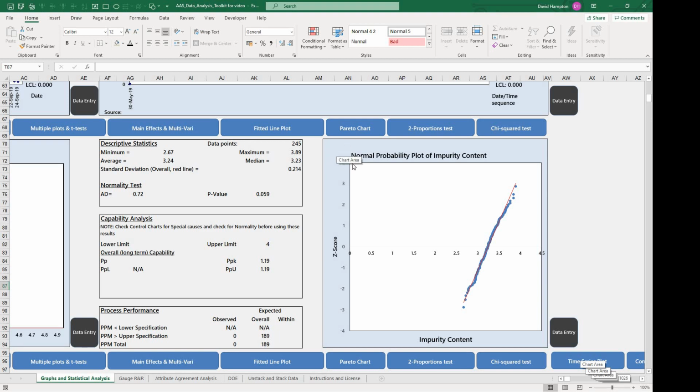We have a normal probability plot here where we're looking for something that's roughly a straight line, doesn't look too bad, and an Anderson-Darling test which gives us a p-value of 0.059. That just scrapes over the threshold of 0.05 to say you can assume it's normal.